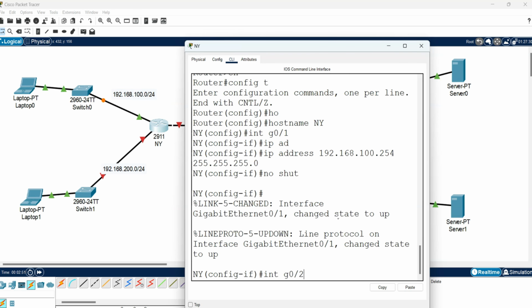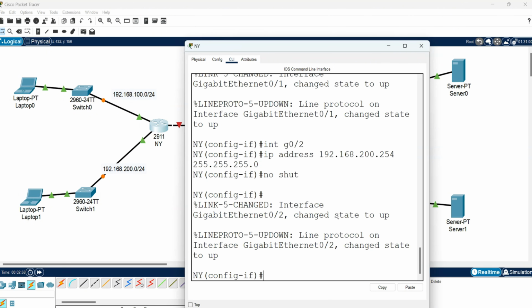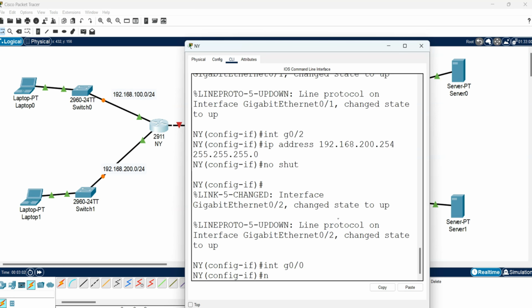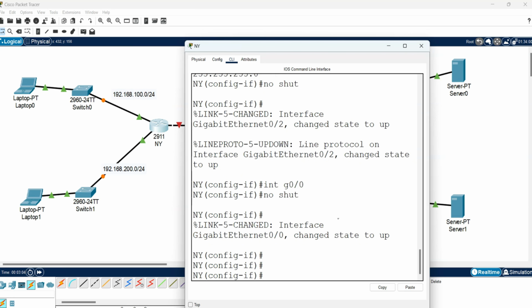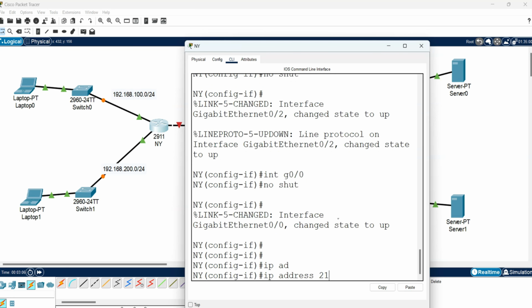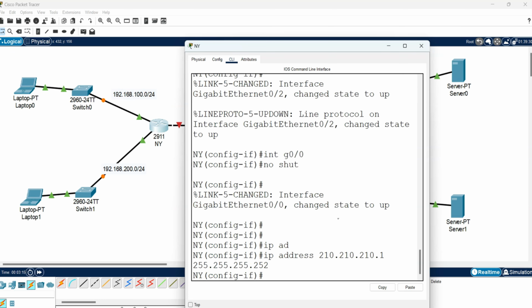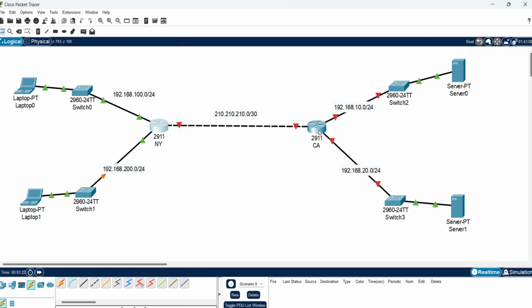And then I'm going to go to gigabit 0/2, and this IP address is 200.254. And I'm going to do a no shut. Then interface gigabit 0/0, no shut, and the IP address is 210.210.0.1. What's the mask? 252, right? I'm just putting IPs right now. I am not doing routing, folks. And I'm going to do WR. All right, this is good. This is the New York router.